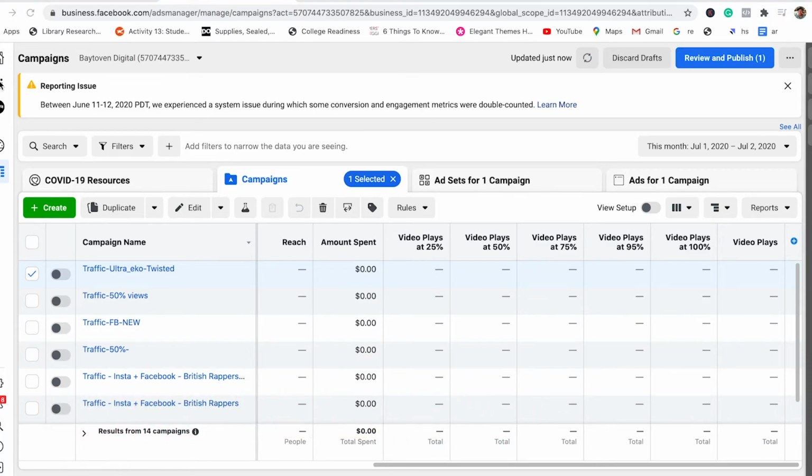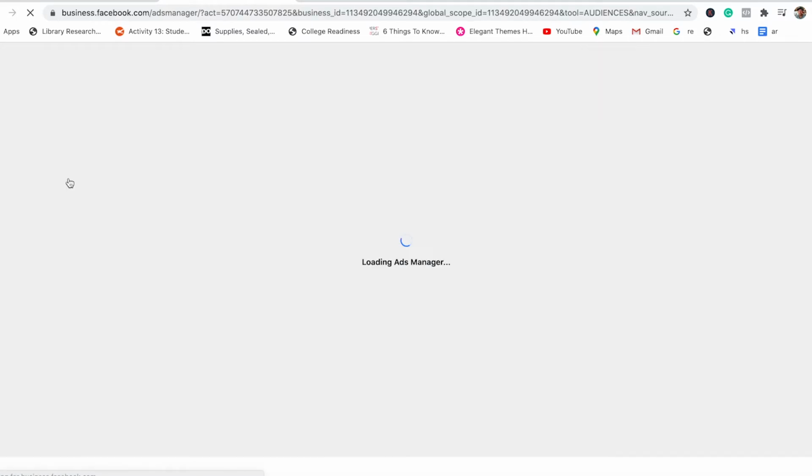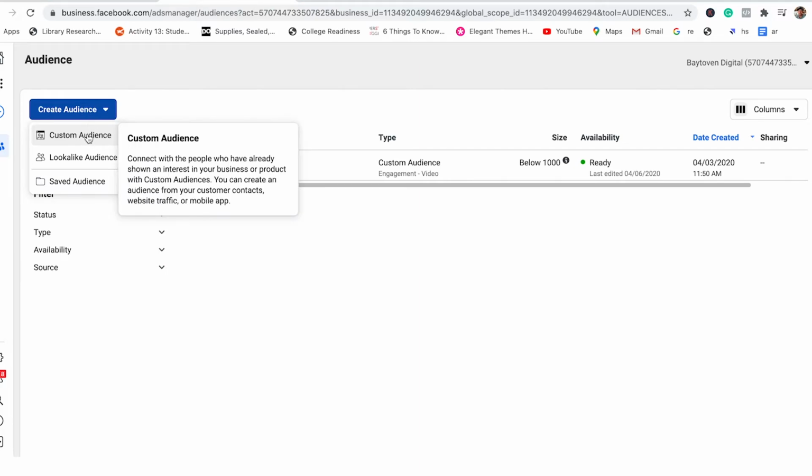So to do that, you'll want to go up here to the top left to Business Tools, and you'll want to scroll down and you'll see Audiences. All right, now here's where you create an audience, and it's super simple. All you got to do is come over here to the left and you'll put create a custom audience.